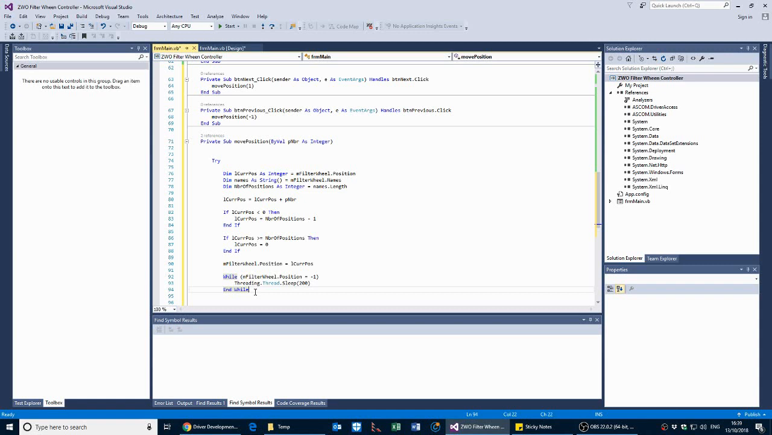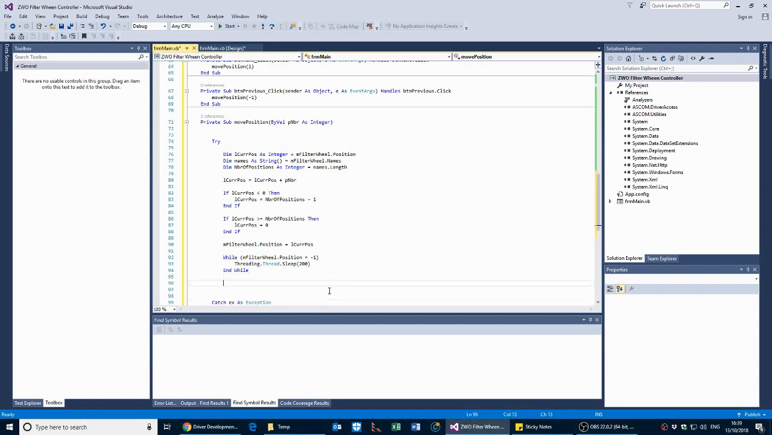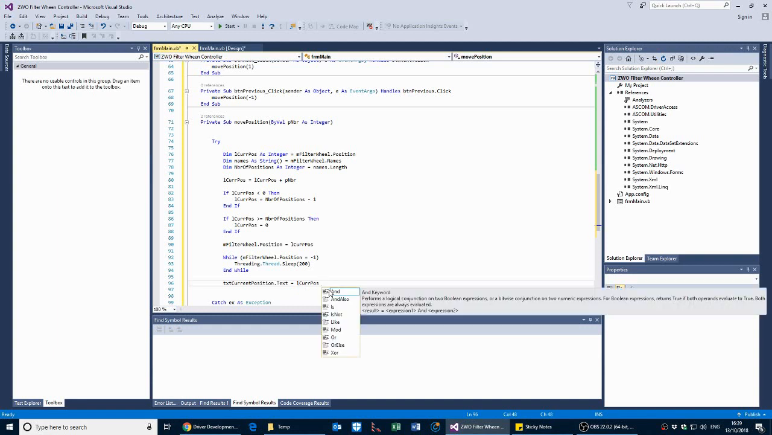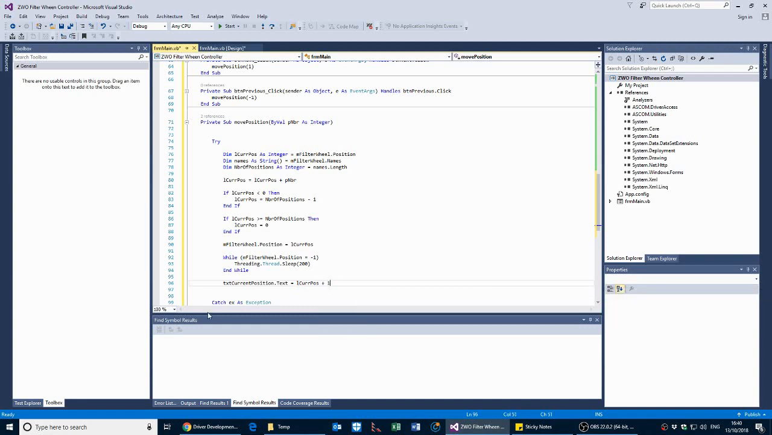When it drops out of this while loop, it will have completed its move, and then we can say display in the text field where we are, and that's it. That should be all of the code you need to control your filter wheel. Let me just compile that. It's working. Right, now we're going to run it. So let's see if it works. I think that logic's right. Let's see.